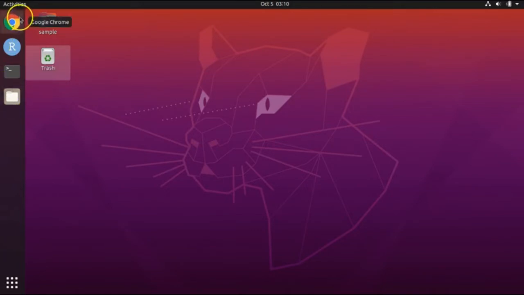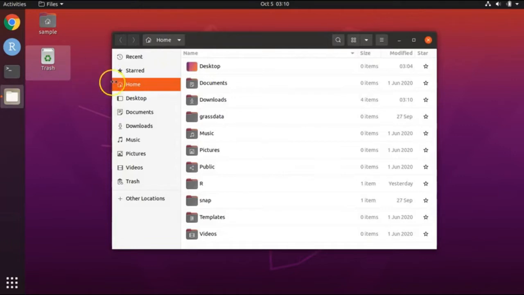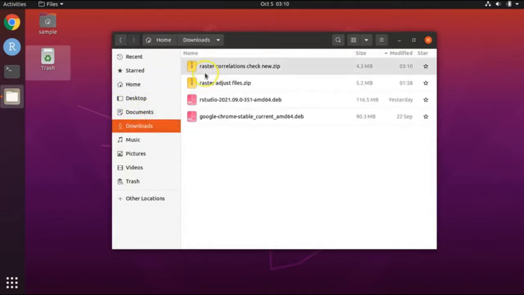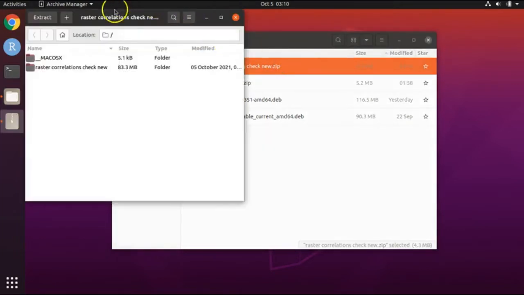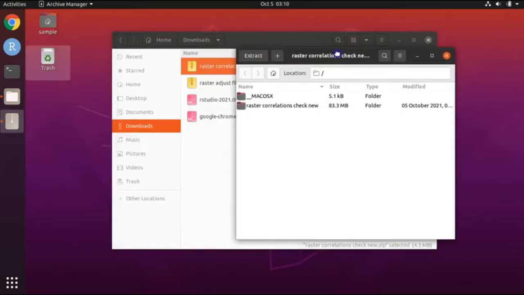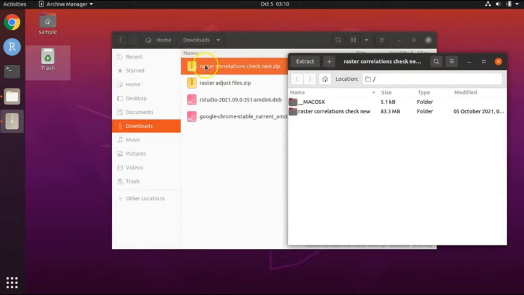Next, open up File Explorer, which I have pinned to my favorites on the left or which you can find by searching below. Navigate to your Downloads folder. The file we just downloaded is rastercorrelationschecknew.zip. Double-click on it. This opens up a program called Archive Manager, which is able to look inside of this zip archive directory. Inside this zip archive directory is the folder that we need. However, we cannot utilize this folder while it is still in the compressed zip archive. We have to uncompress this folder to another location.